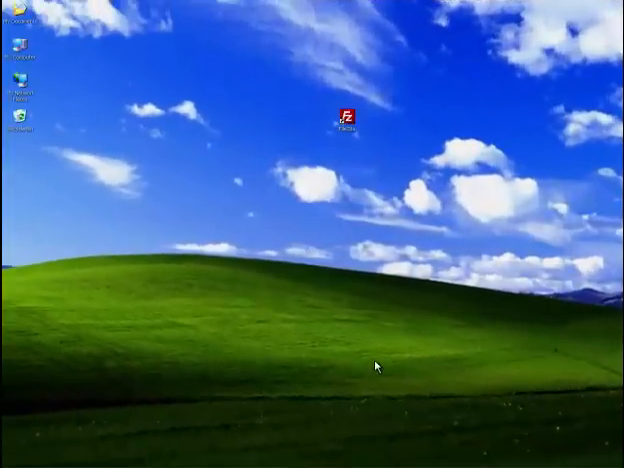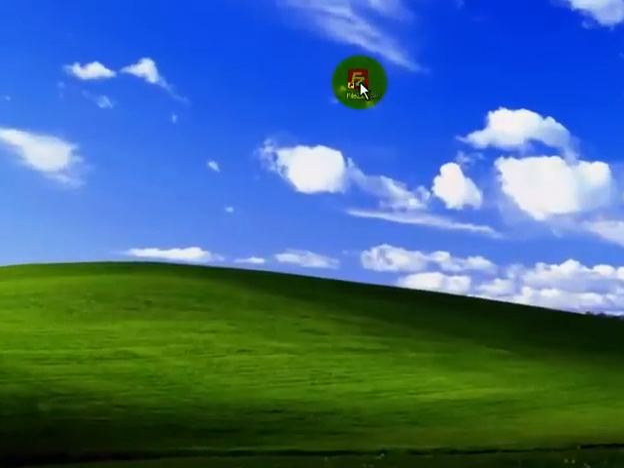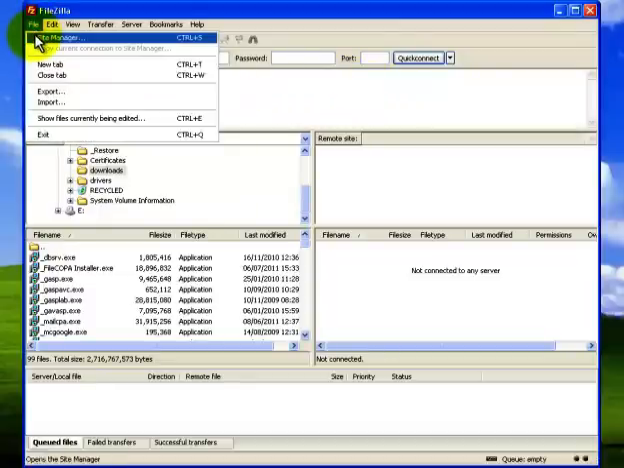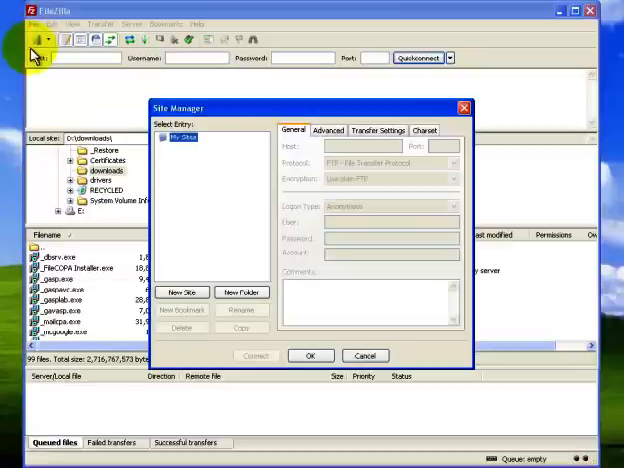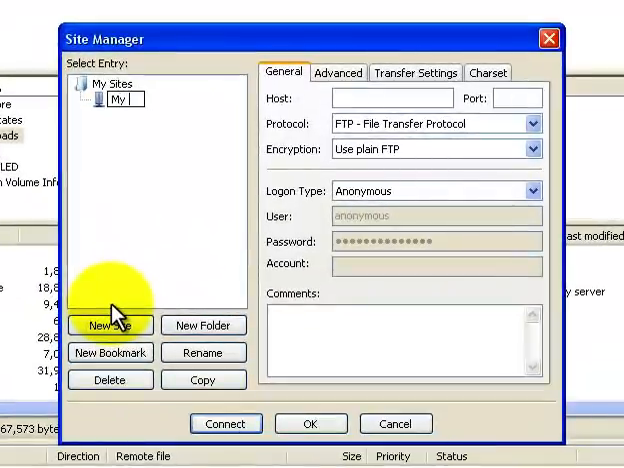I'm going to use XP on this machine so that you can see that it is a different machine. I've already got the FileZilla FTP client installed on this machine, so let's start it up. I'm going to go to the Site Manager and add a new site to connect to our freshly installed FileCOPA FTP server. We'll create a name, My FileCOPA. Enter the host address. Note that I'm showing this on our internal network.